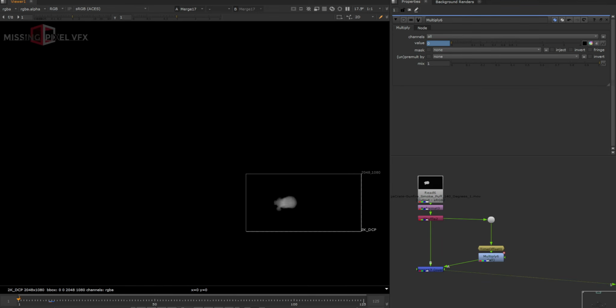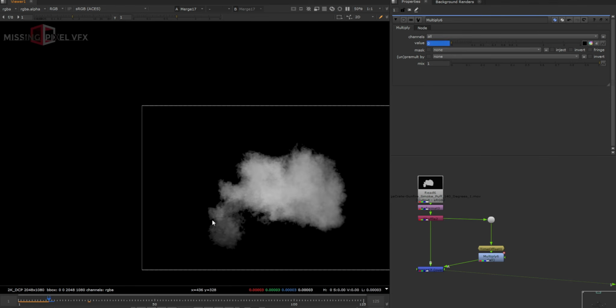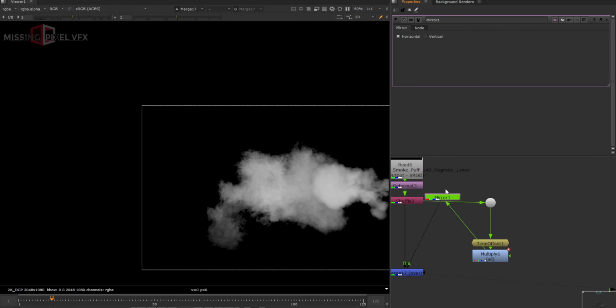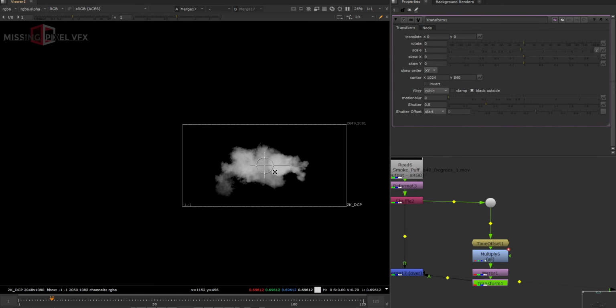So if I just play it and see, my second smoke will be rising here. Now I don't want it in the same direction. I will use a mirror and make it horizontal, and then transform it and keep it on the center, on the null point of the gun point here.